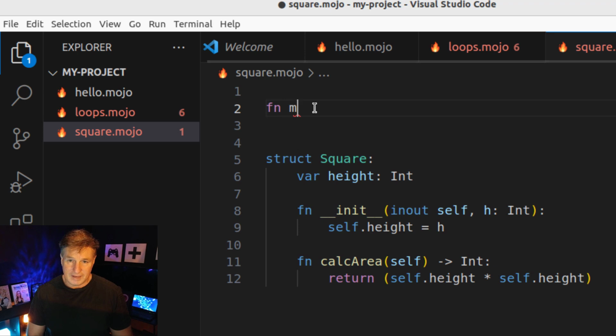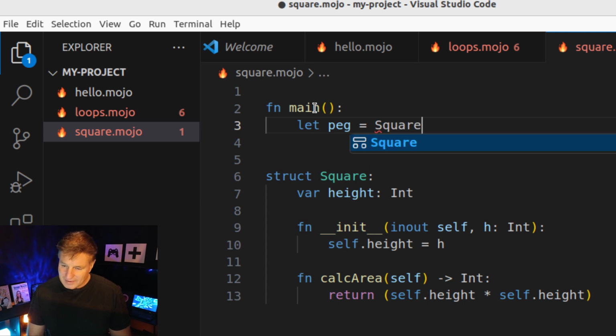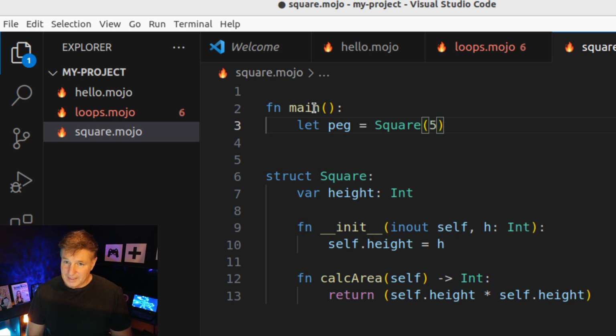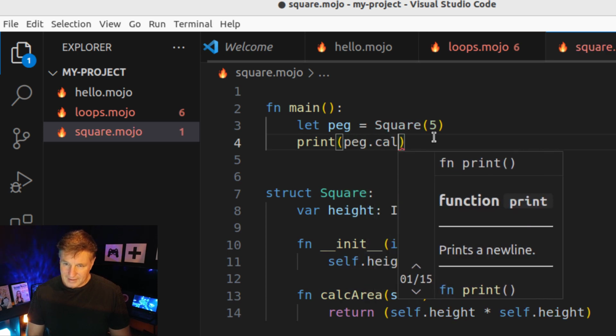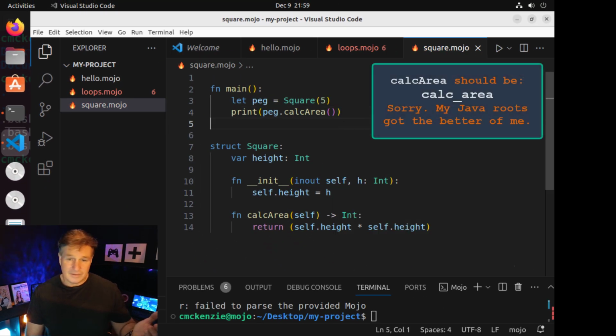I could say fn main, and in main say, I don't know, let's create a square peg. Let peg equal Square, and Square 5, I guess. And then let's print out the area. So print peg.calc area. And there we go. Everything looks good.